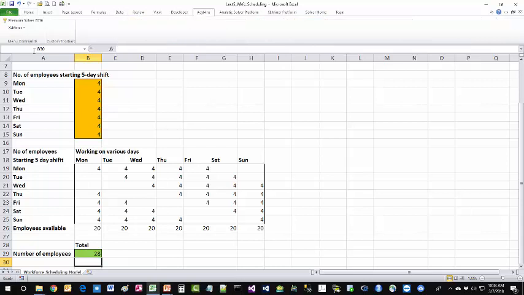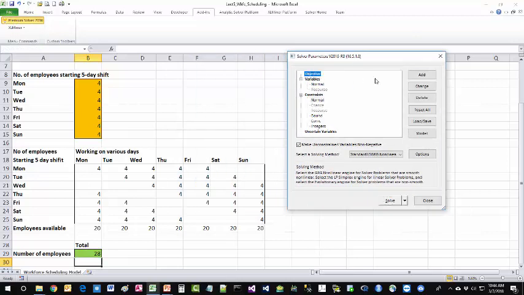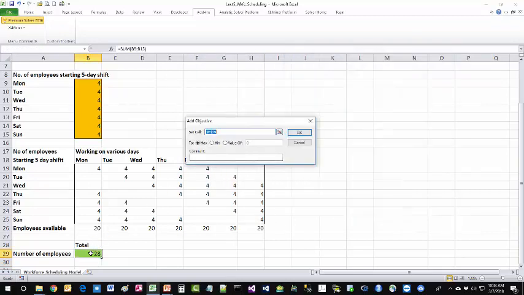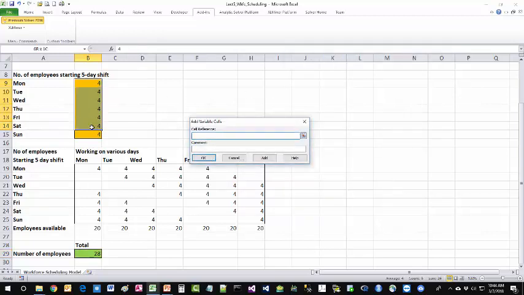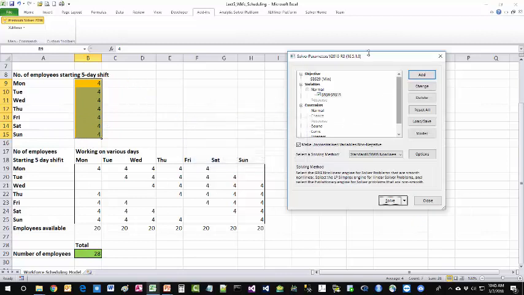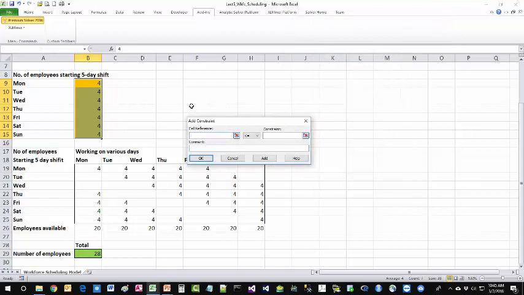go under the add-ins tab, and in this case, what we want to do is simply click on the objective, add it. We want to have as few workers as possible to minimize the overall cost, obviously, by changing how many start each shift. Okay, and these same variables must be integer. So you select the list and then flip to int.